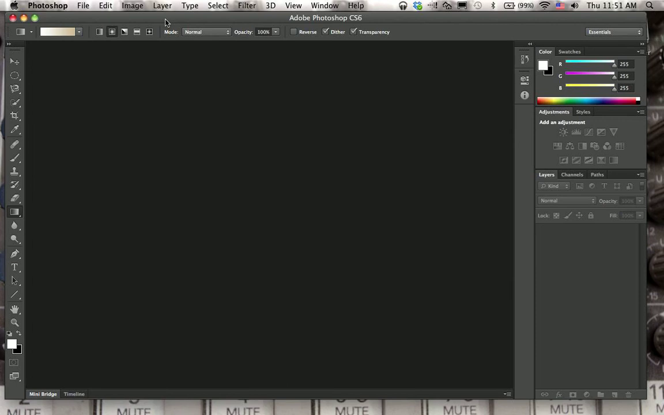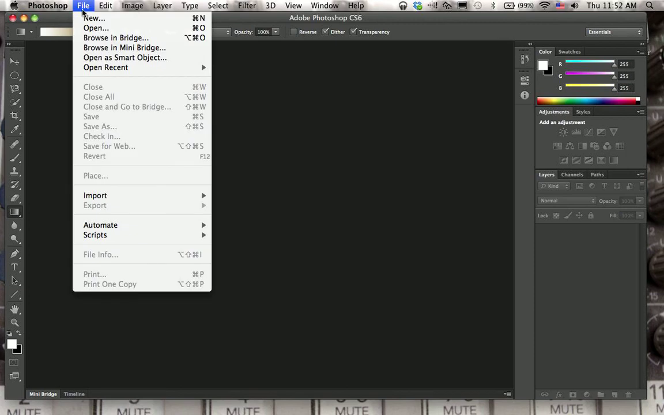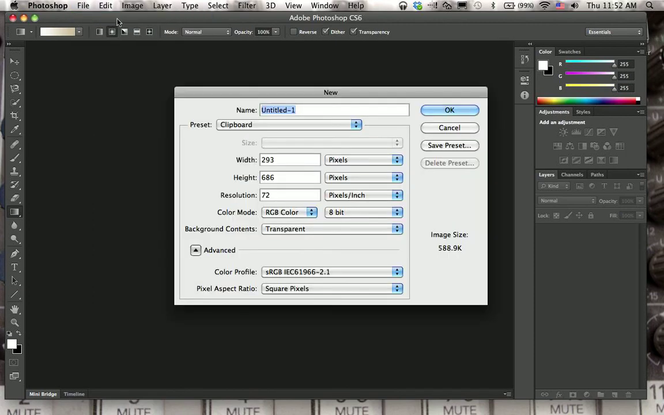So I want to apply some of those ideas that we talked about with the elements of design and with the principles of design. So let's start with something simple. First of all, let's make a new document, a new Photoshop document, and let's just call this one your last name, and we'll call it part 1.